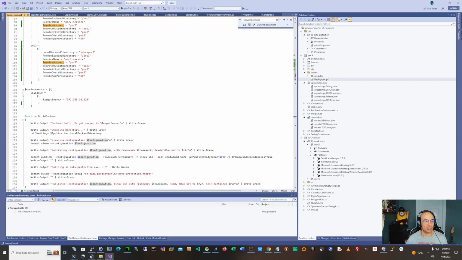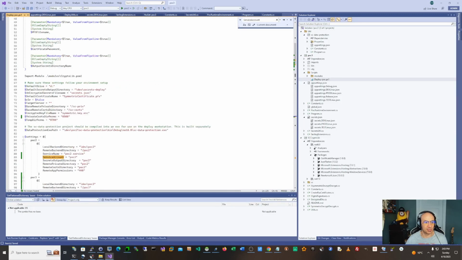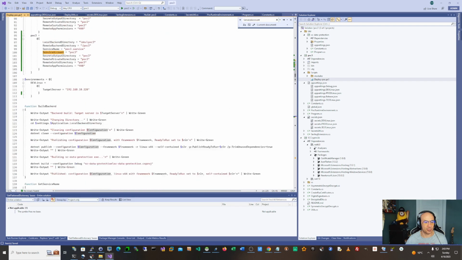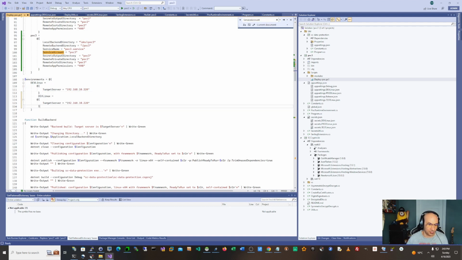Okay, so let's go back to our settings here. Okay, now we have the target server. So we're going to target Dev Linux today. That's all we really need to do. This works for any environment. You just have to fill in, for example, test Linux in here. Of course, you can have any environment that you want. I'll leave that exercise up to the viewer. I'll just put that there for now, just as a placeholder.